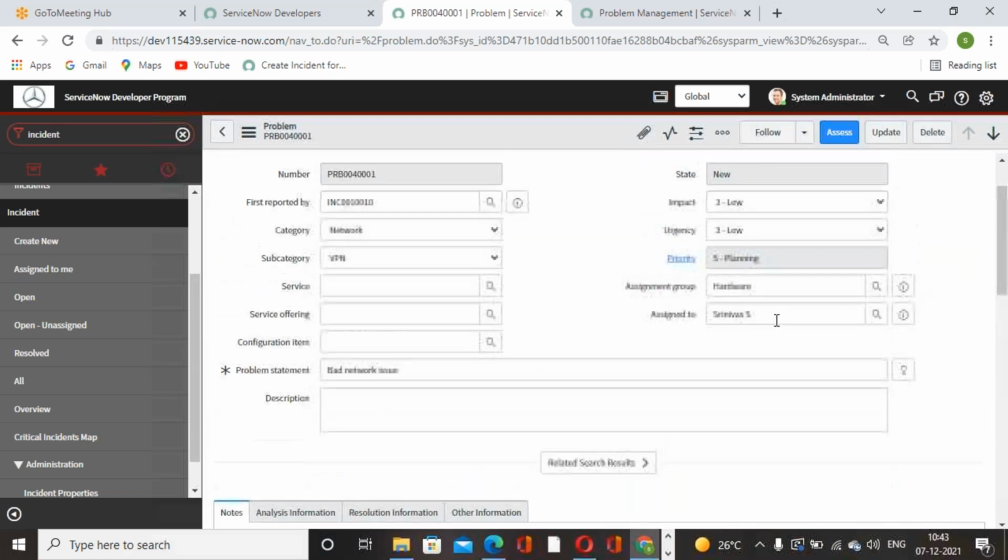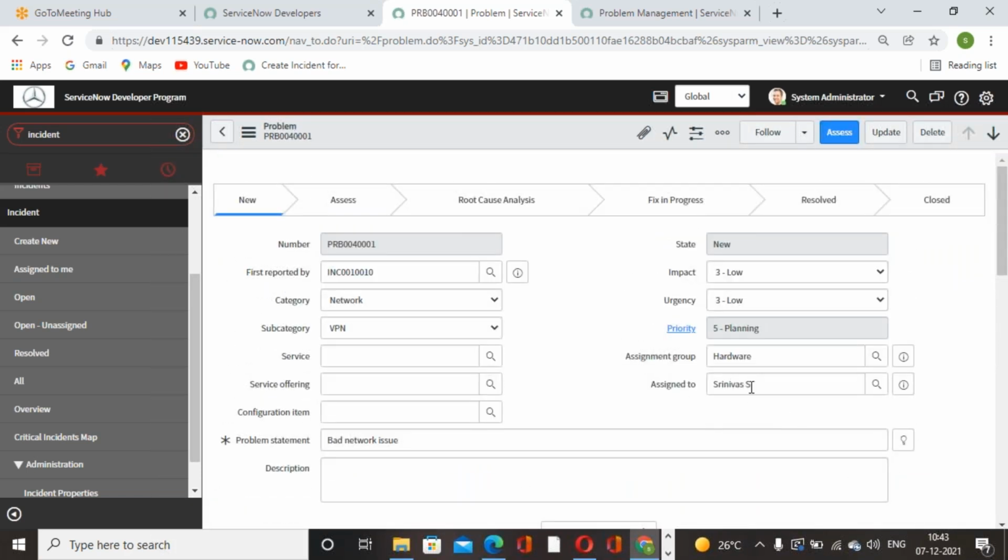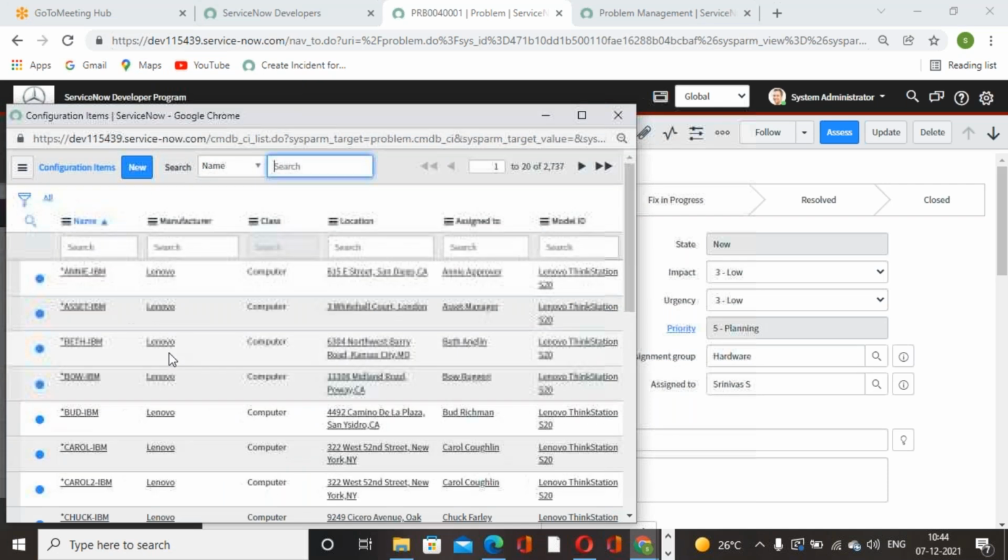Now Srinivas is responsible for providing a solution to the person who created the problem ticket. By whom was this incident created? Who reported this incident ticket? First reported by this incident ticket, so you can take it as a reference number. And Srinivas is responsible for providing a solution. What application is he going to work on? For example, you can open it.